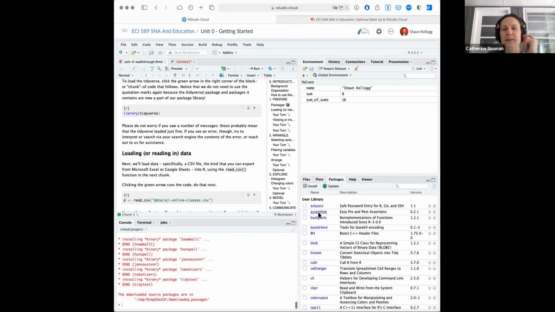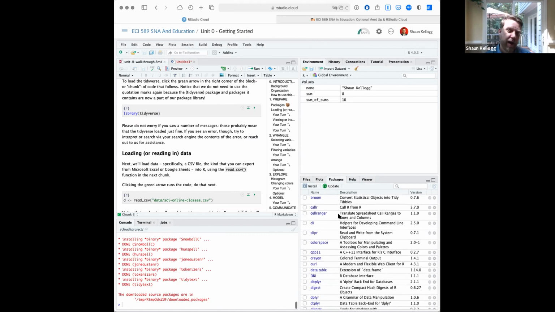And is tidytext also one of the options in this user library, or is that pulling from somewhere else? It's not in the tidyverse set of packages. So it's actually pulling it from a place called CRAN, which is, Rob, do you remember what that stands for? Something repository here, CRAN.